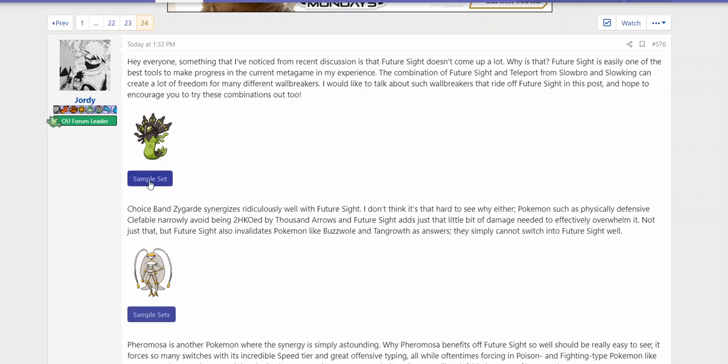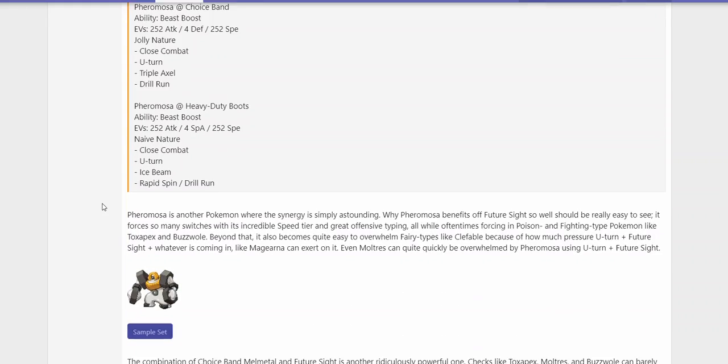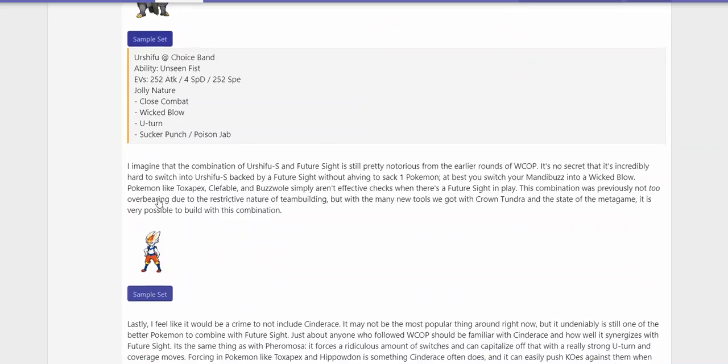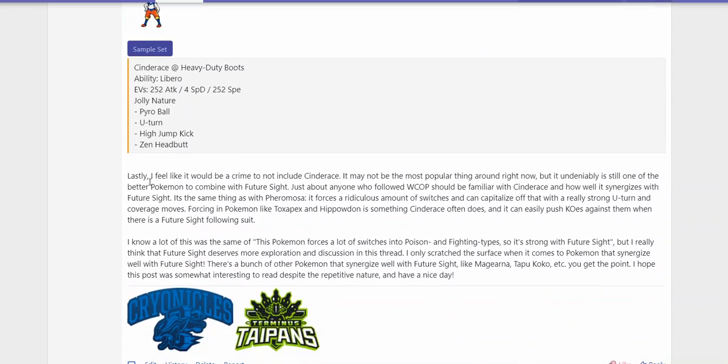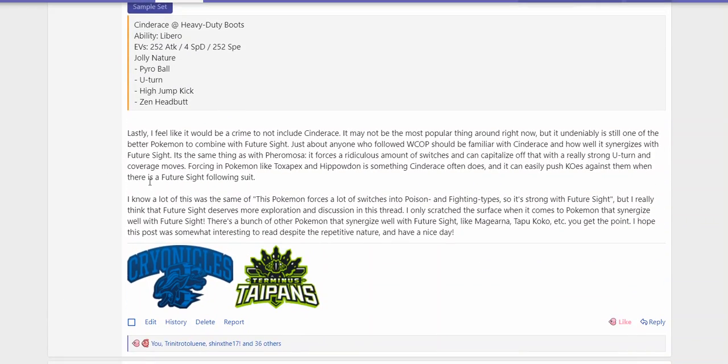Well, let's look. I guess Zygarde is one of them. That's cool. Oh, Pheromosa, that's another one, and it's got a couple cool sets that could do so well. Melmetal, wow, that's great. Urshifu too? Yup. And even Cinderace. So, look, Jordy has outlined this post, and if you have a forum account and you really enjoyed what he posted, you could go ahead and hit the like button, or if you don't like it, and maybe you think, oh, this is a bad post, hit the angry button.